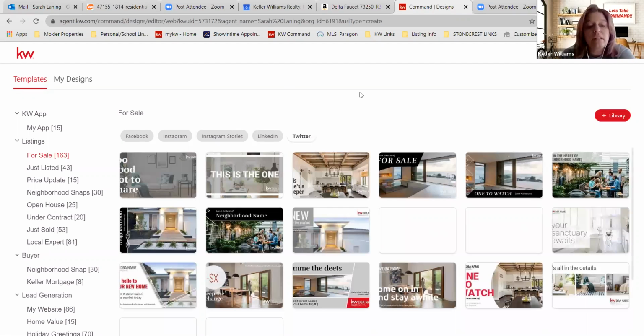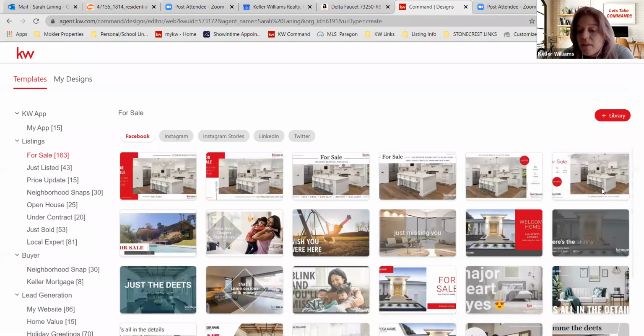All right, so let's pick one of these. Well, I've used this one before, so we'll use this one. All I did was click on the little red button that said use, and that's the one that I'm going to personalize and get ready for my new listing.